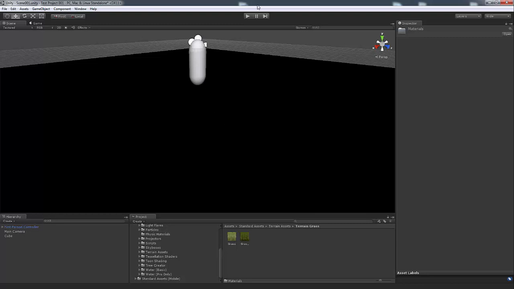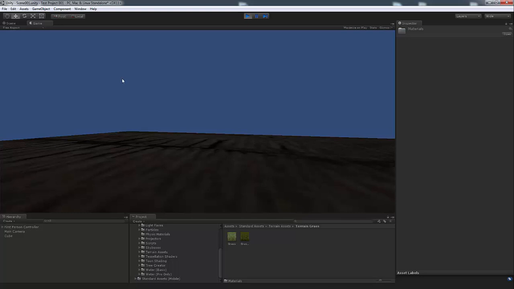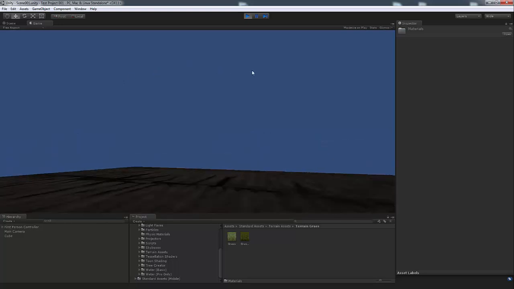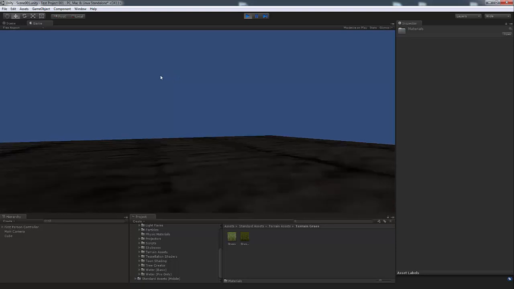Okay, so we have our player here. Let's hit play just to see how that looks. Oh, we do have some texture there, don't we? So we see the sky. That looks great. You can adjust the sky, of course. This would probably be another video, so we don't get too off track.